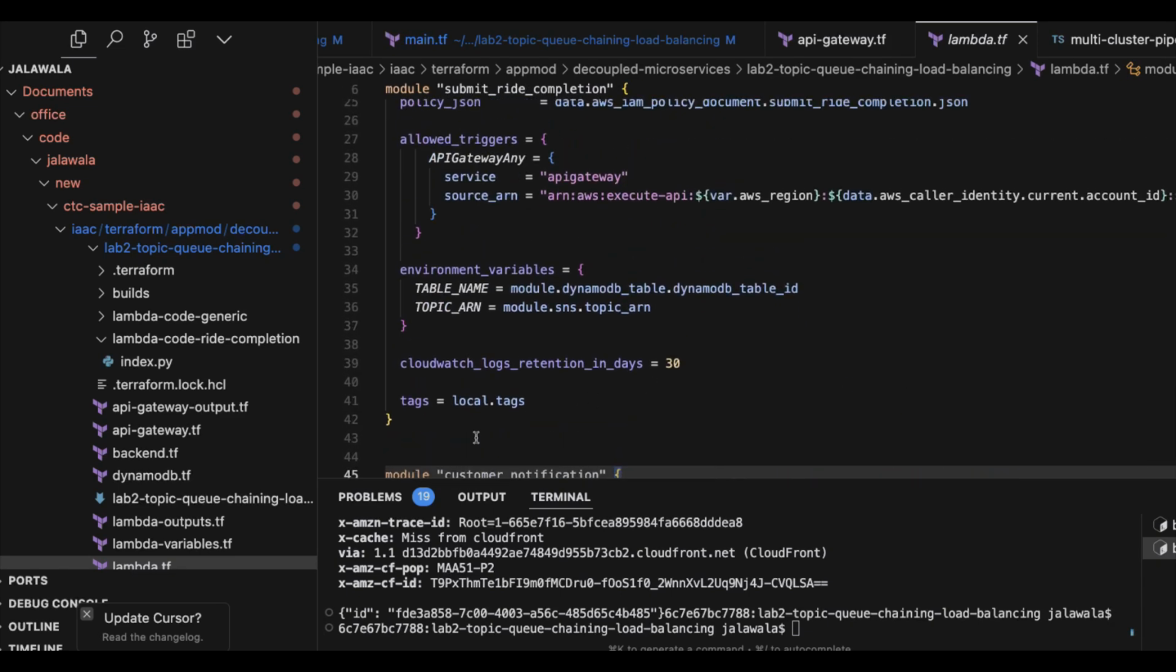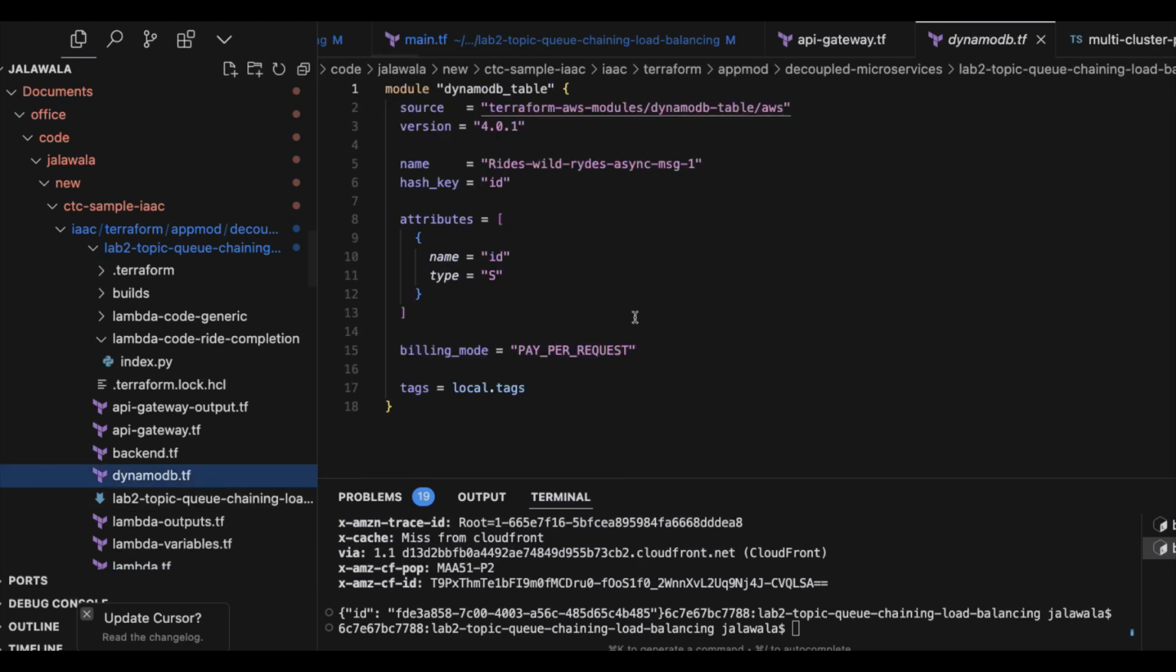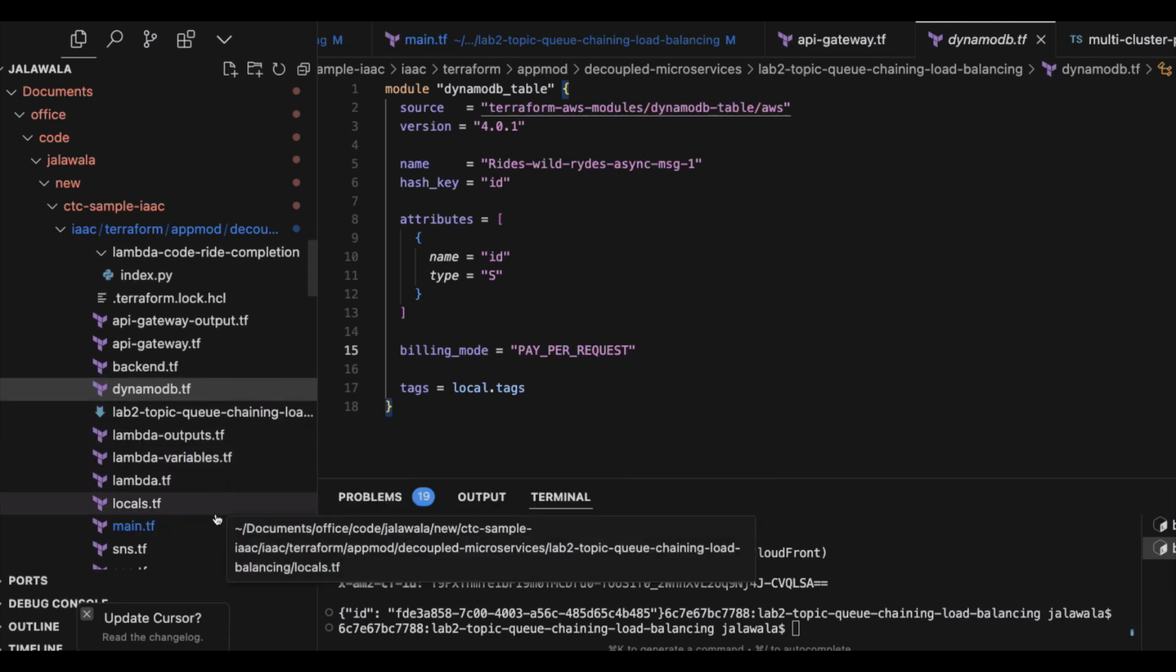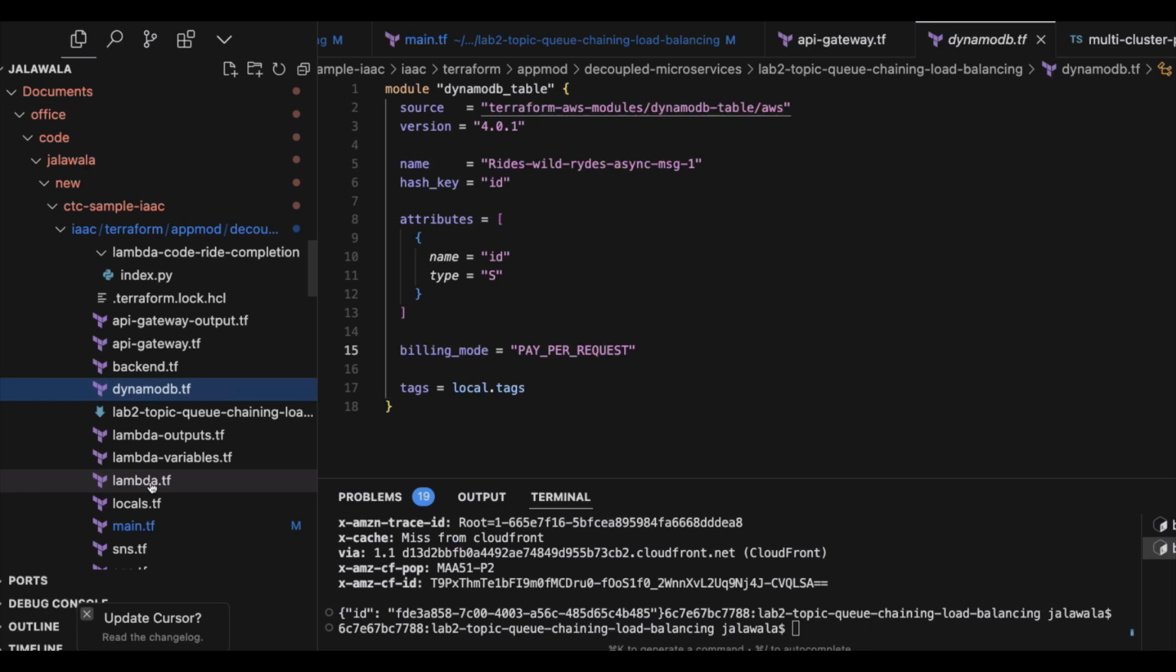So let us first go to the DynamoDB file. DynamoDB is a simple configuration. We are creating one table with one key, which is a hash key. The name of the key is ID, its type is string, and the billing mode is pay per request. Okay, and let us go to the other Lambdas.